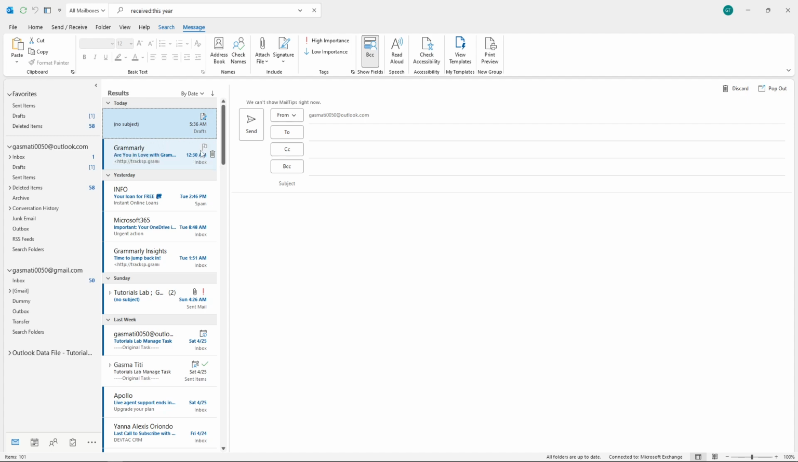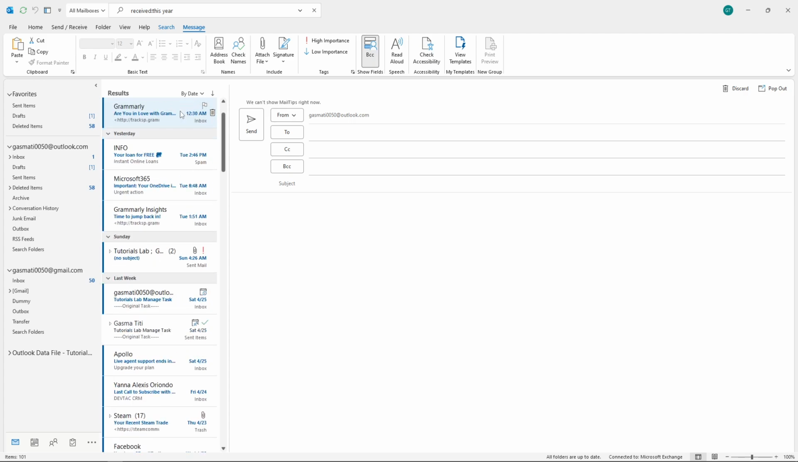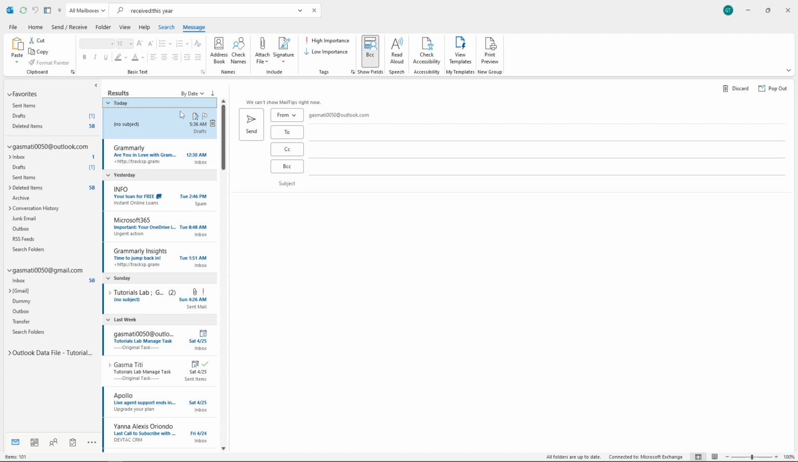Now comes the selection part. Simply highlight the results by holding your Shift key and browsing through each date. This allows you to select multiple emails at once rather than clicking each one individually, which would be incredibly time-consuming.